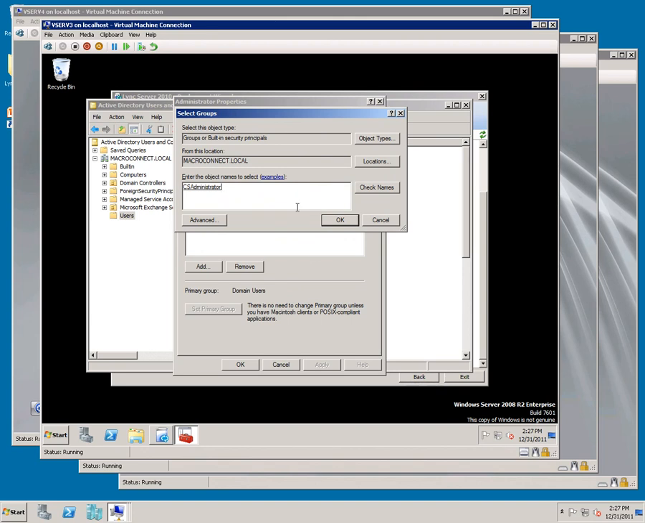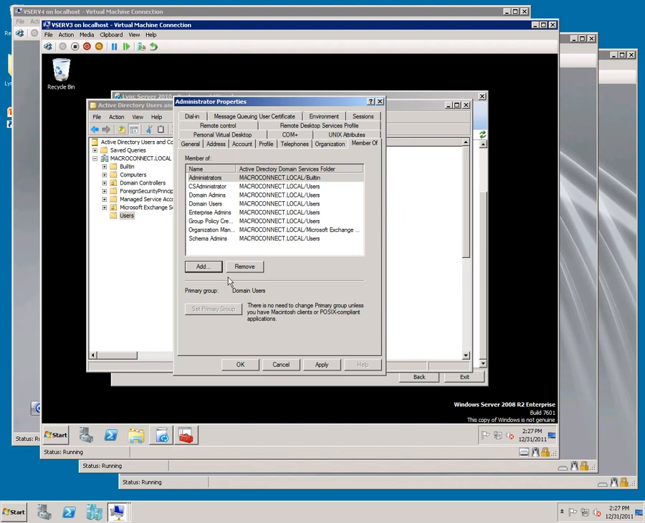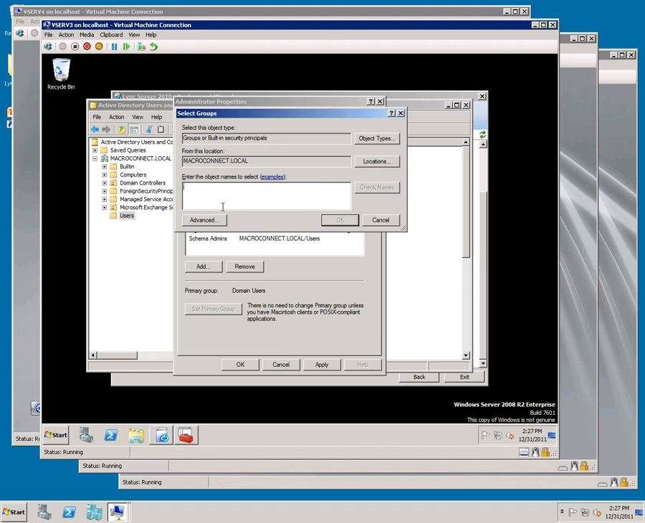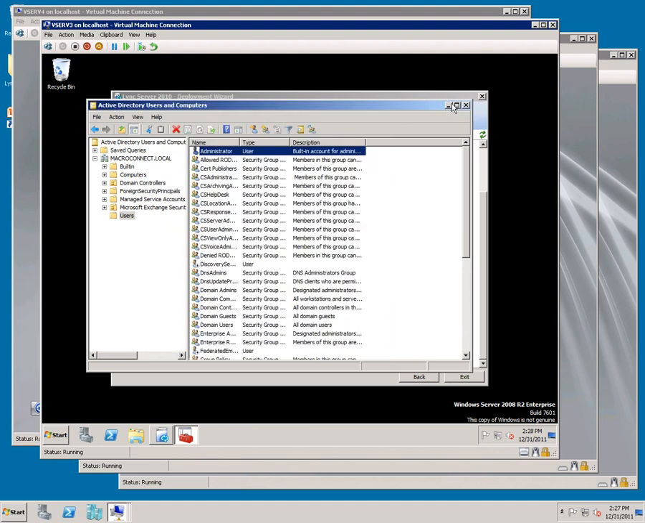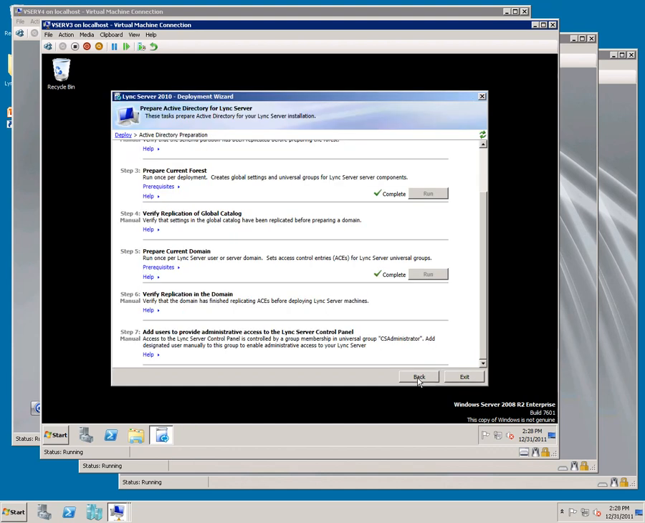click OK, click Add, type in RTC Universal Server Admins, and click OK. Click OK, close out of Active Directory Users and Computers. Click Back, prepare first standard edition server.